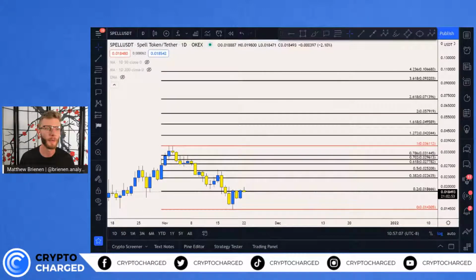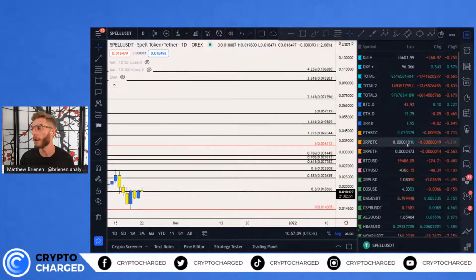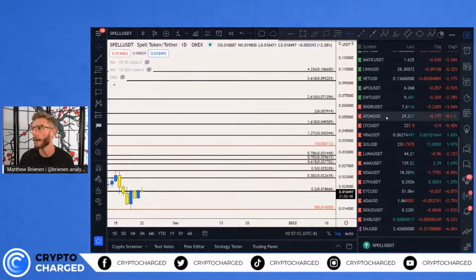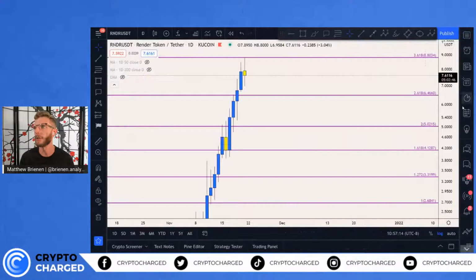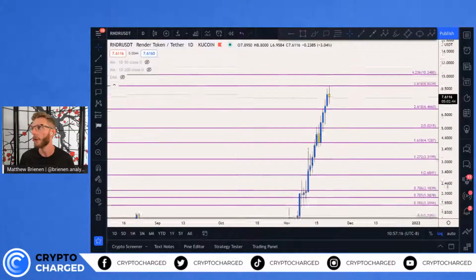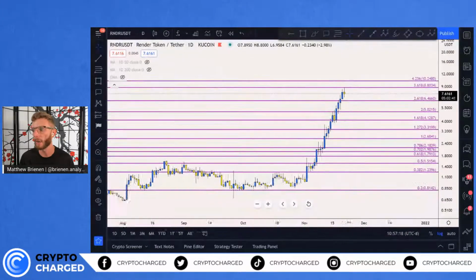Cool. Let's go down the list here. We've got Render. Yesterday we did do Render, but we'll go ahead and pull it up for you guys. I think I already have one on there. Boom. I actually do have the Fibonacci for Render already. So this is what I'm talking about. This is why we don't buy assets that are parabolic.